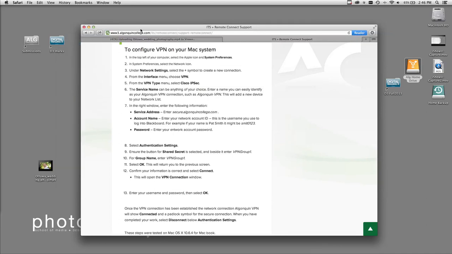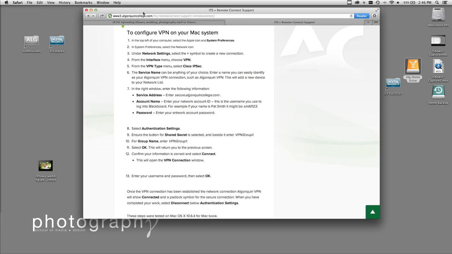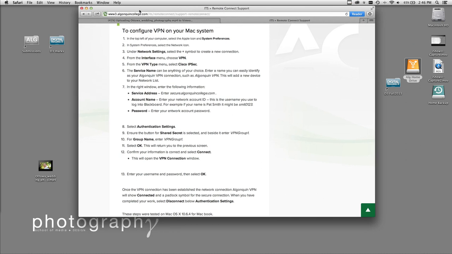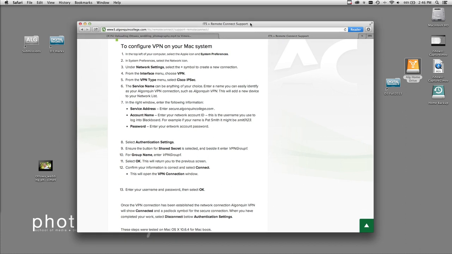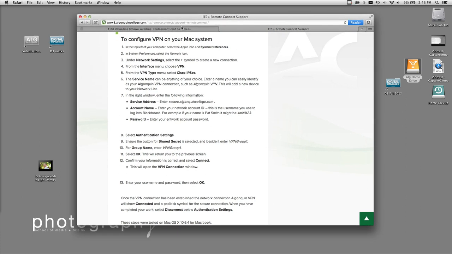So what I'm going to do right now is show you guys how to activate the VPN on your Macs. And if you haven't done this already, well, this is how you do it. Now most of you probably have, but this is a quick refresher. So when I say VPN, it's a virtual private network.